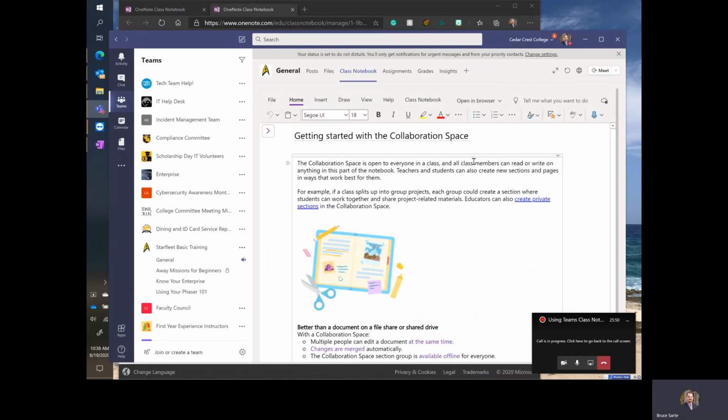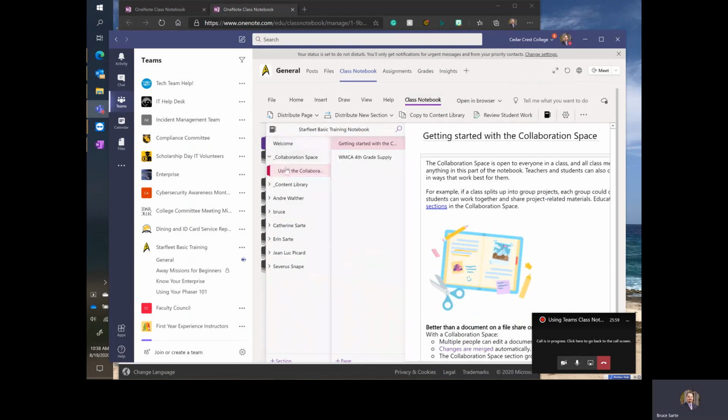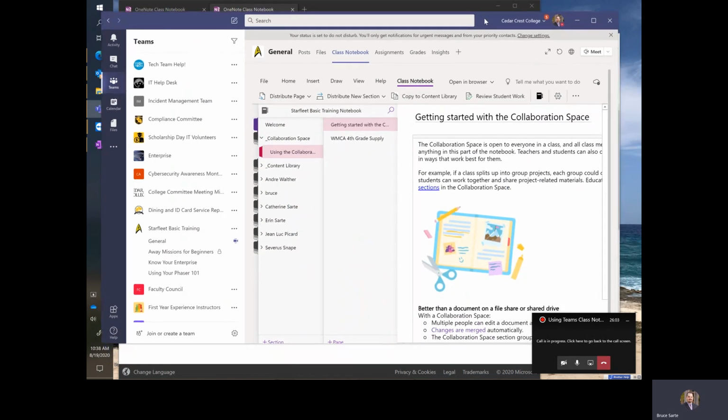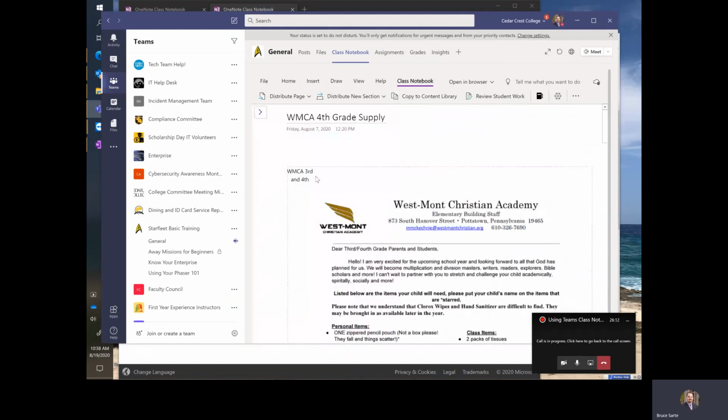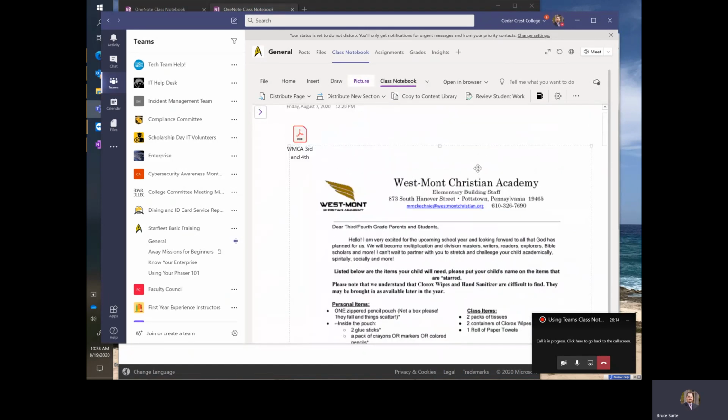So let's take a look at what we can do in Class Notebook in Teams. So we have our collaboration space, and you can see that by default in the previous section that it is open for use by whomever. And if I have this 4th grade supply list, anyone, including students, can come in here and see it.